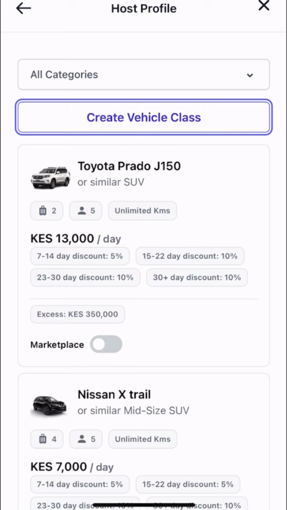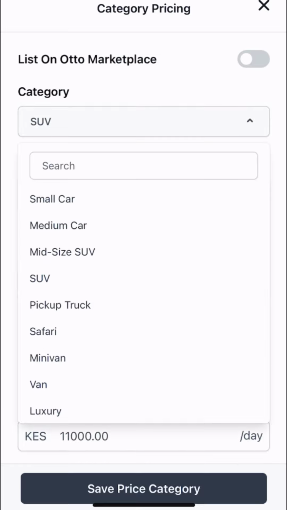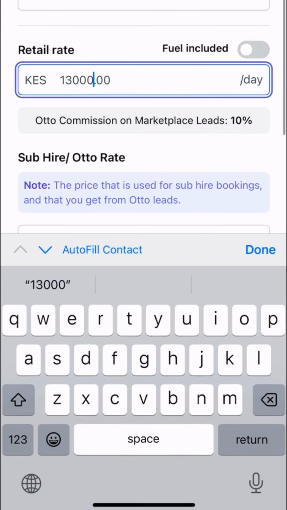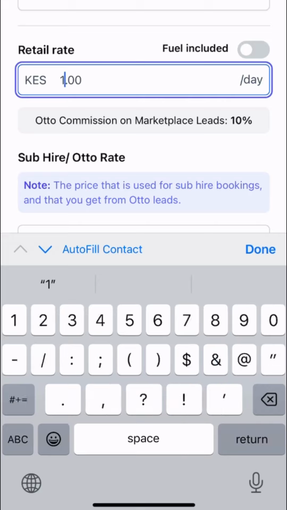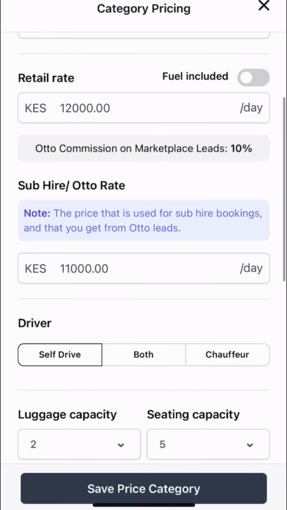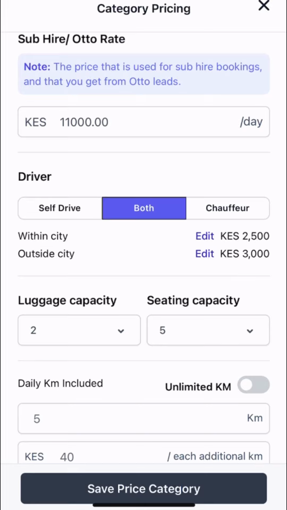So here you can come in and select, for example, this Toyota Prado J150. When you select it, you can select the category for the car, and then select the example car that you want. This was already set. You can then put in the retail rate. Maybe in your company, this car goes for 12,000 Kenya shillings. The sub-hire rate maybe is 11, and it goes with both a driver and a chauffeur.